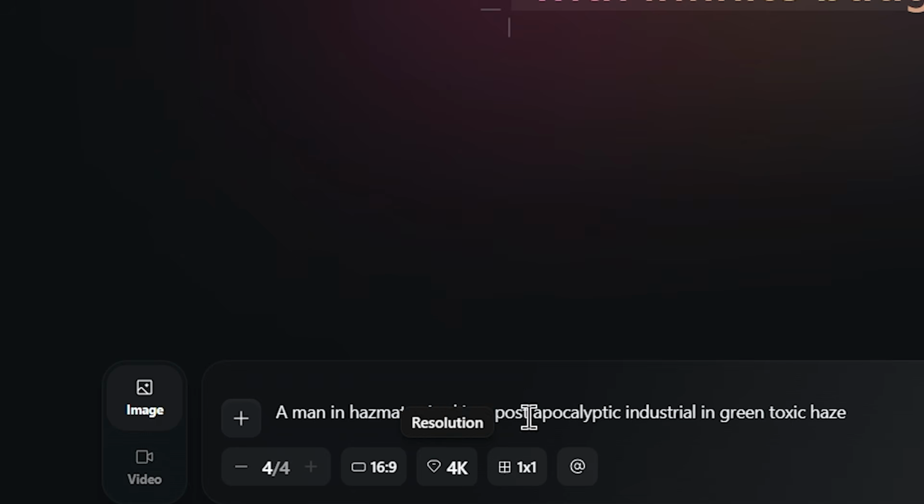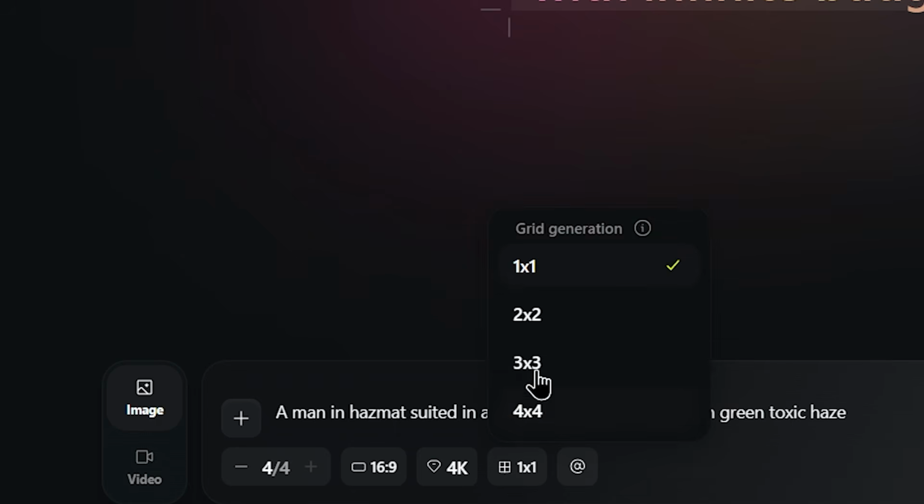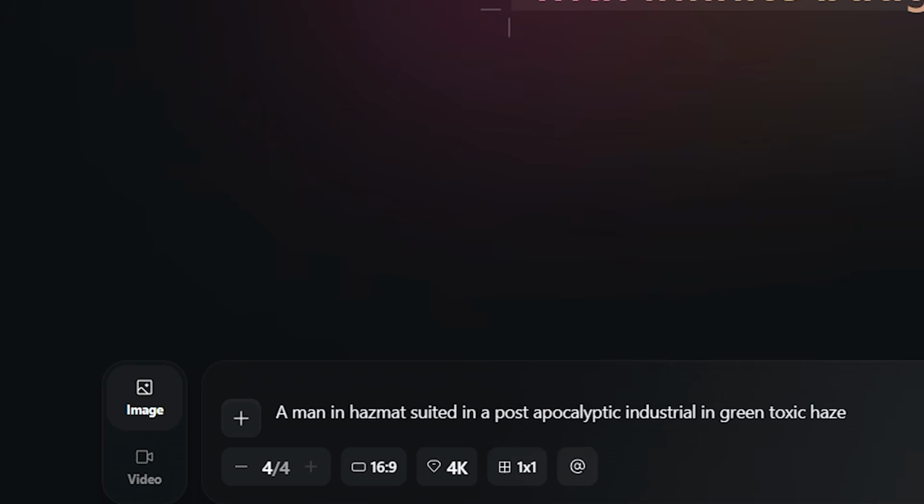Now this is where it gets interesting. There is something called grid. This lets you preview multiple variations like 2x2, 3x3 or 4x4 layouts, which is perfect for storyboarding your scene. Just set everything.